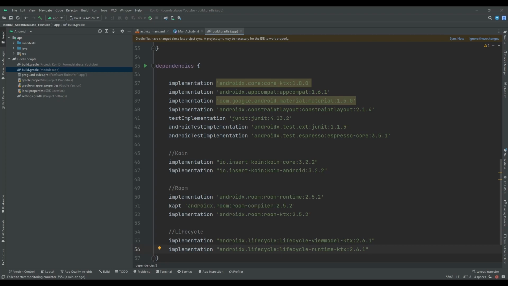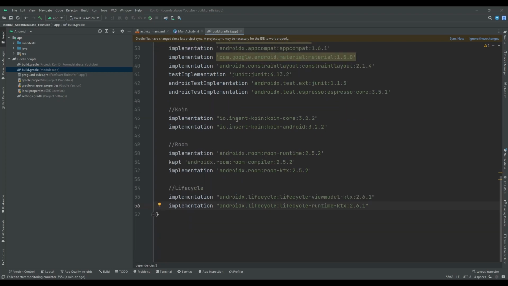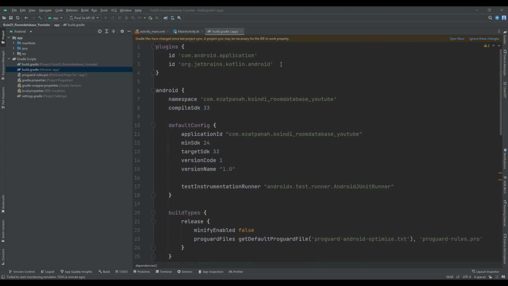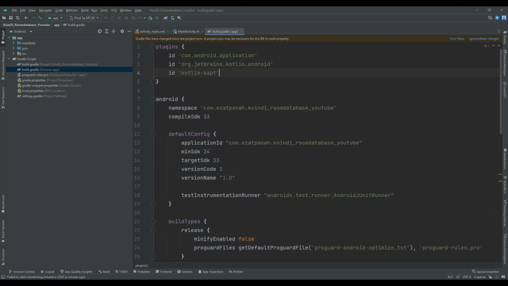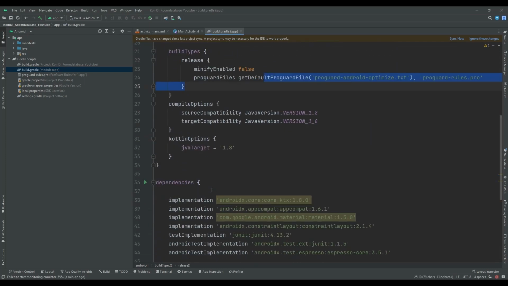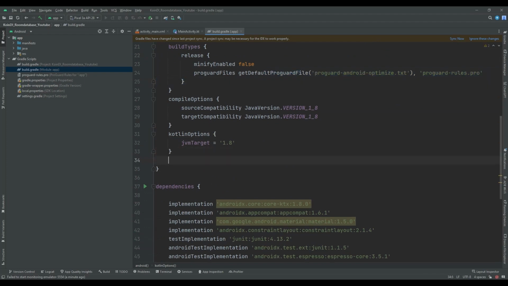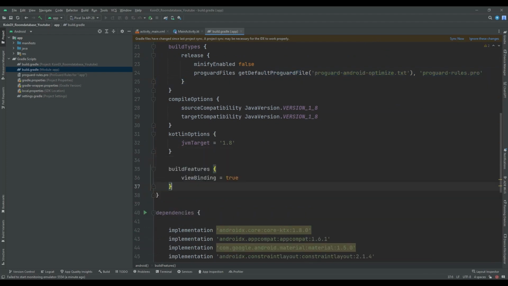Also, because of using a RoomDatabase, you need to add the kapt plugin here, and let me also add view binding. Good. Now we can sync it. Okay, the sync is finished and it seems everything is good.